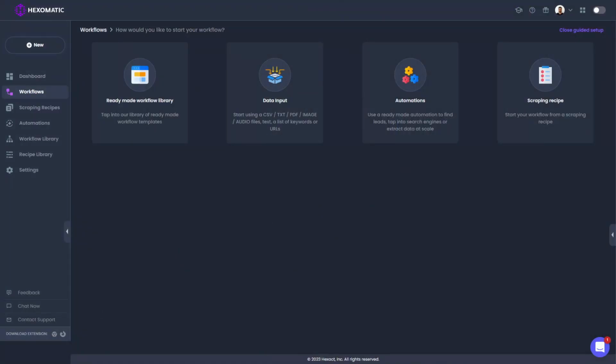There are 4 ways to start a workflow. You can use a workflow template from the workflow library. You can also use a data input in form of a CSV file, text, PDF, but also audio, images or a list of keywords or URLs. You can also use ready-made automations from the automation library, which I'm going to also talk about later on. Or you can just start from a recipe that you've just created before, or just create one right now from a custom URL. For this example, I'm going to use the previous nightlife Yelp recipe and add one automation.